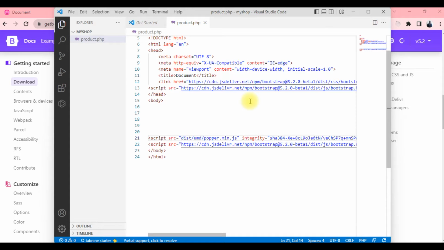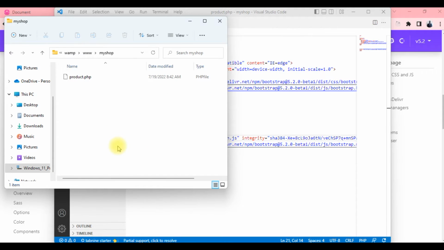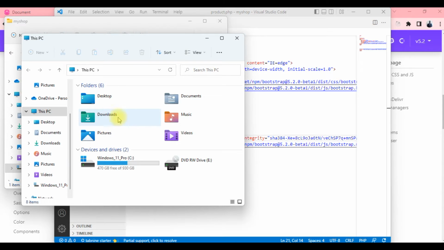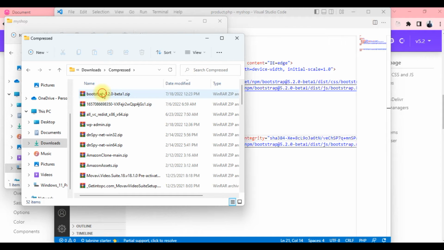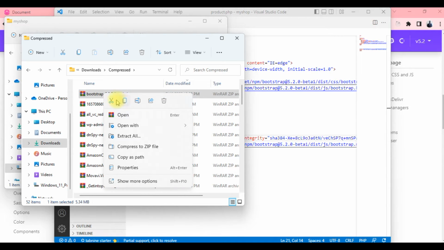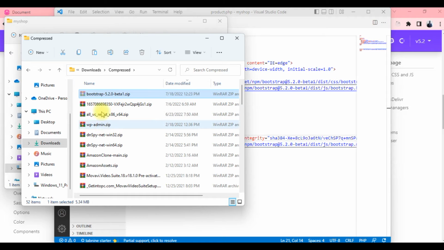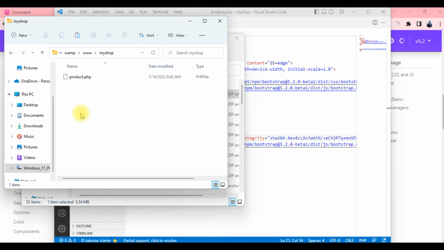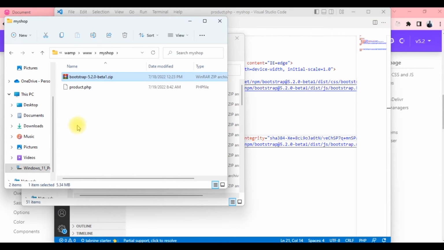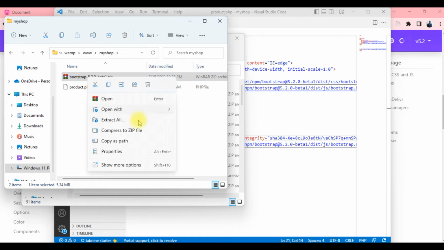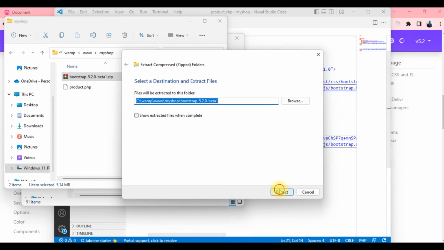But if you download and you put the project inside this same my shop folder, you reference it this way. Let me show us that. I already downloaded it, so this is it, Bootstrap. I will cut it and put it inside my shop like this. I will paste it and then extract that.